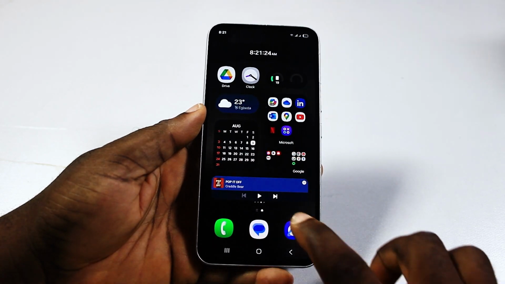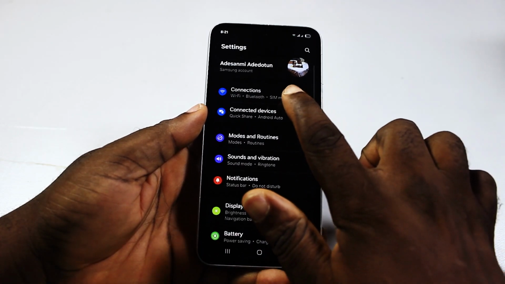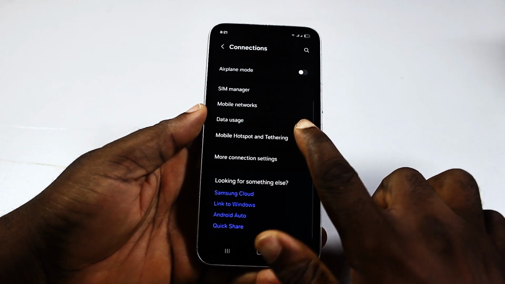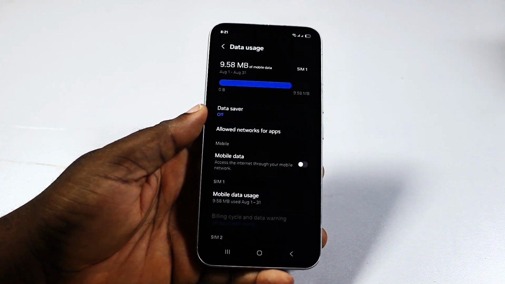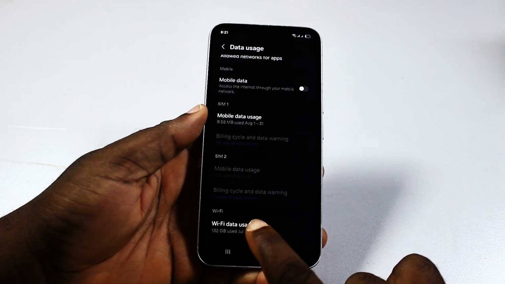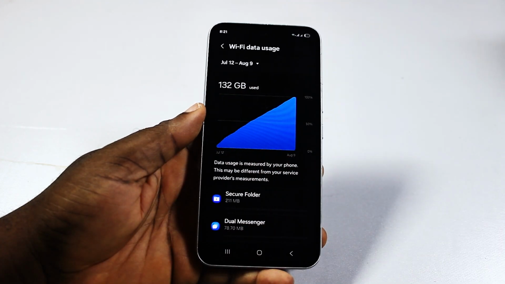Now, the first thing to do is go ahead and open the Settings app on your Samsung phone. Scroll down, locate and click on Connections. Scroll down in Connections, locate and click on Data usage. Under Data usage, you want to scroll down, then you should see Wi-Fi data usage. Click on it. Then you should see your total Wi-Fi data usage.